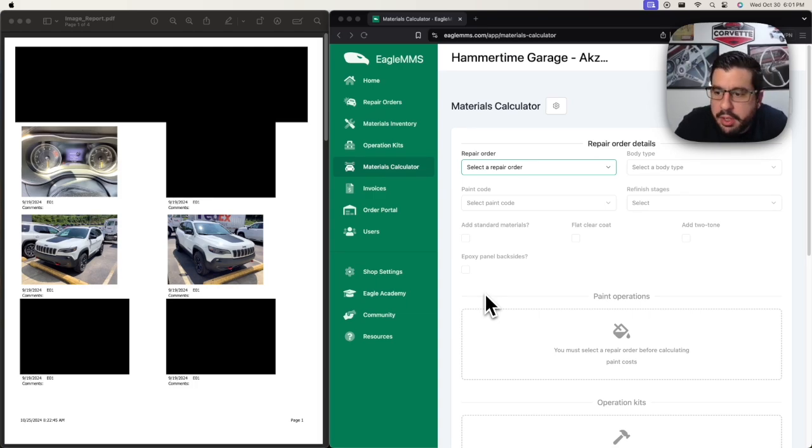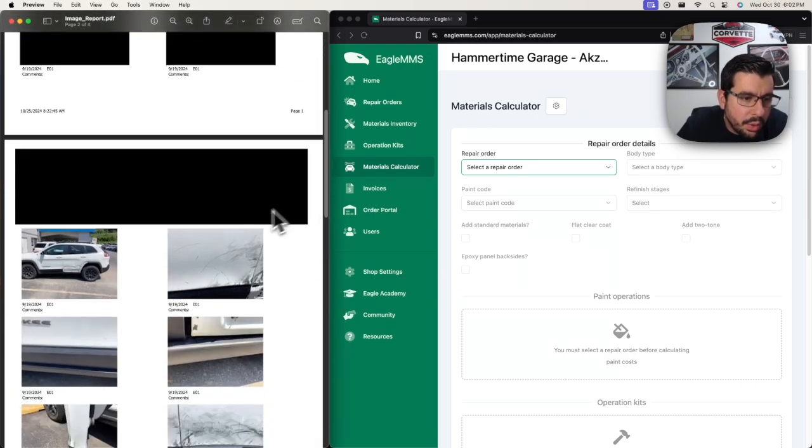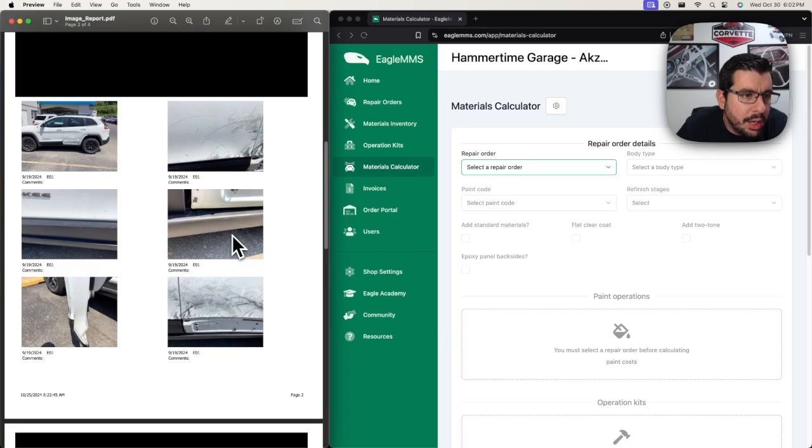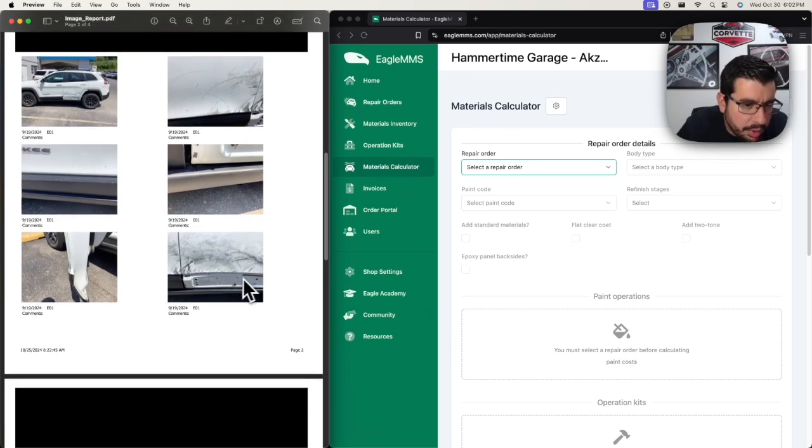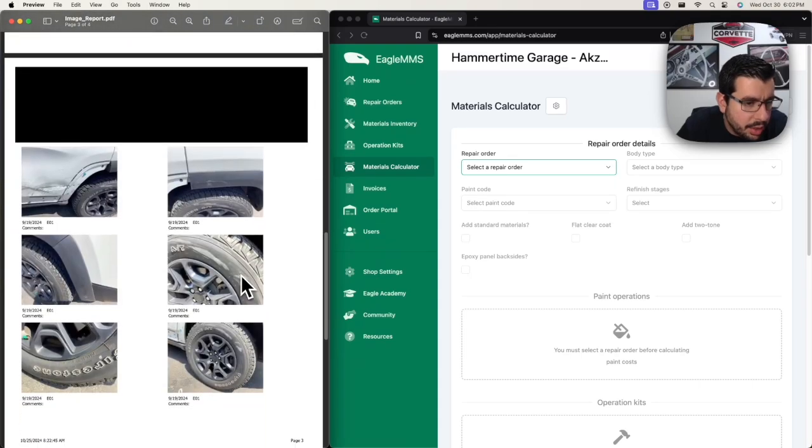I'm the co-founder of EagleMMS, and today we're going to be doing a case study on a 22 Jeep Cherokee. This is an Arctic White Jeep. Side swipe damage down both doors. The front door is, I think, being repaired by this shop. The rear door is being replaced, and then a quarter blend.